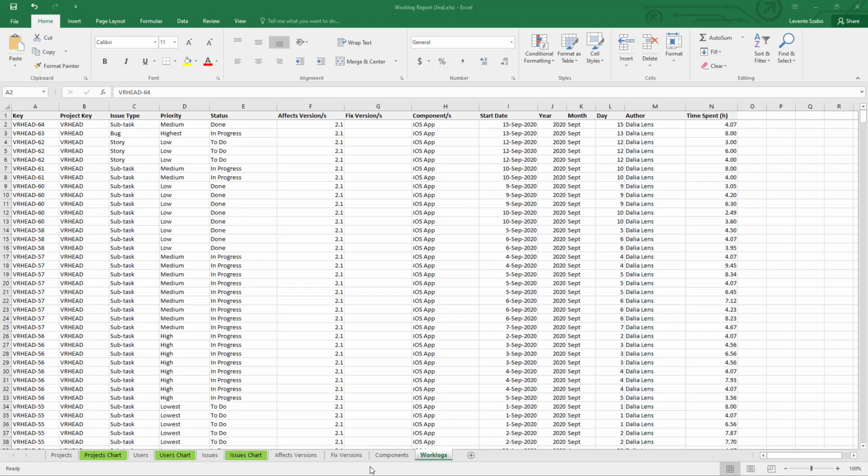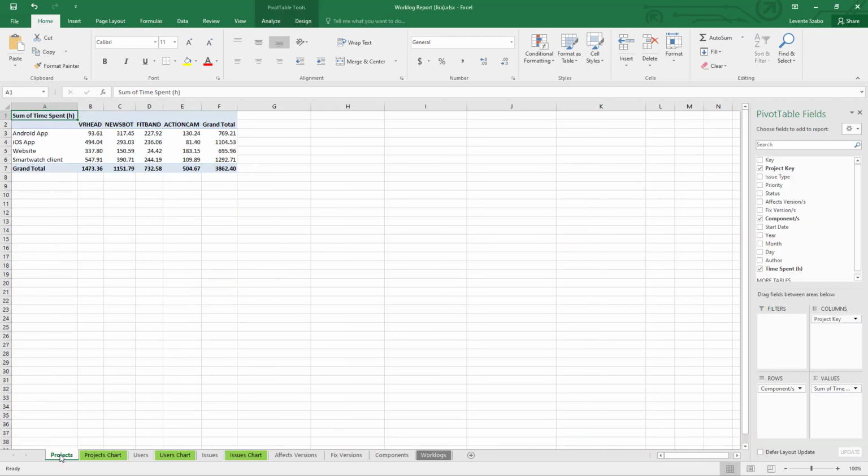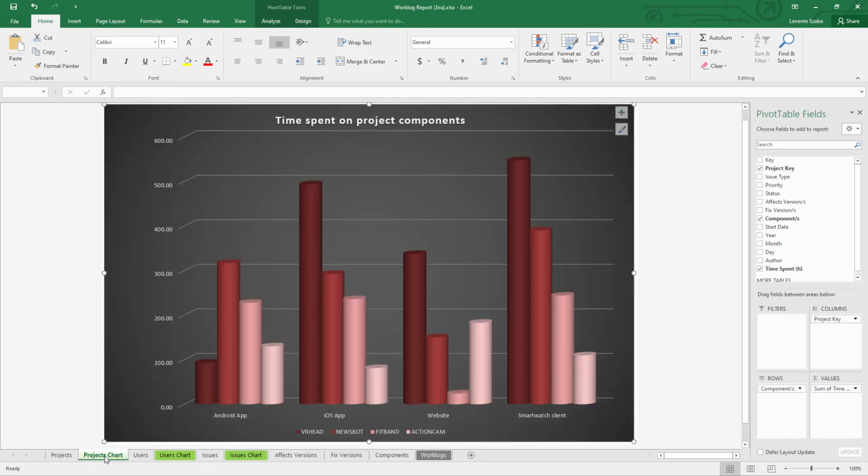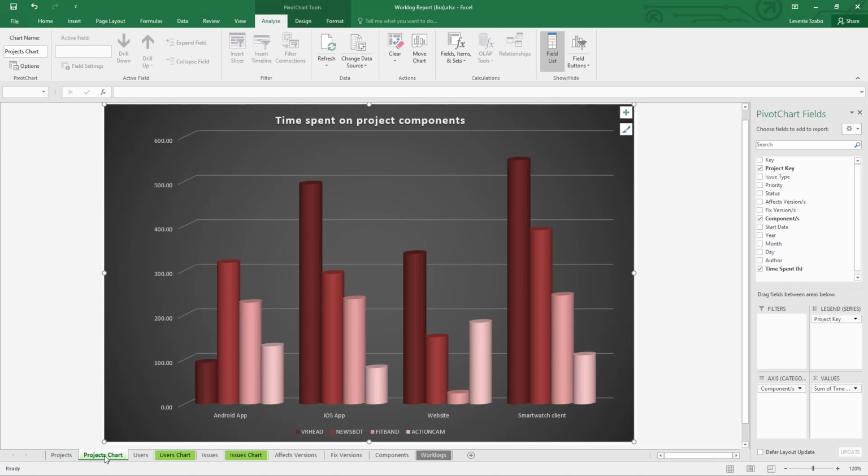The worklog report has different sections featuring their own pivot tables and charts. The first section is about work hours performed on different components per project. With the pivot table comes a pivot chart to visualize the data. Here are the same findings on a bar chart.